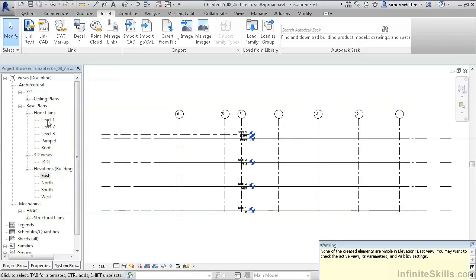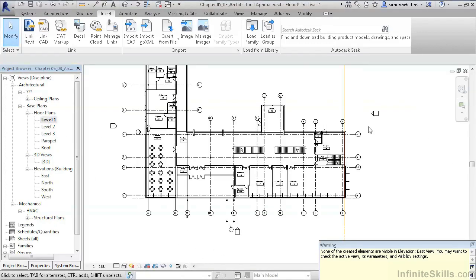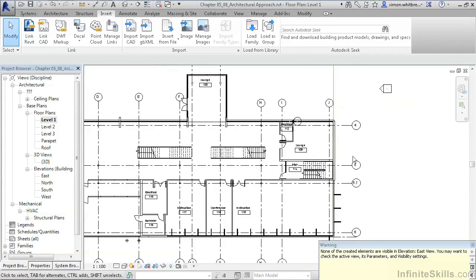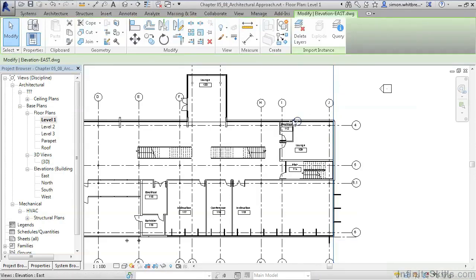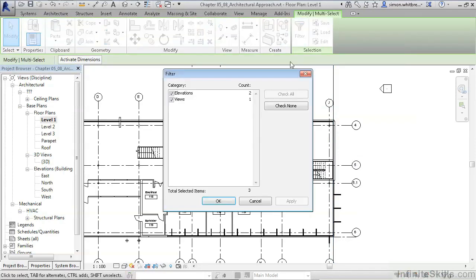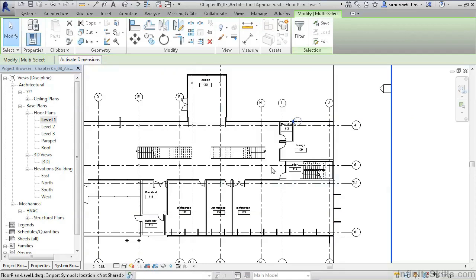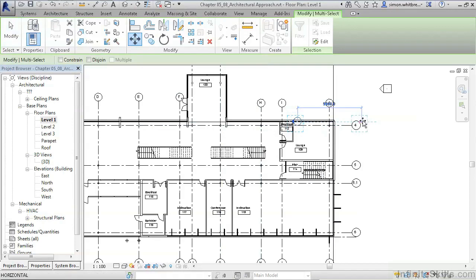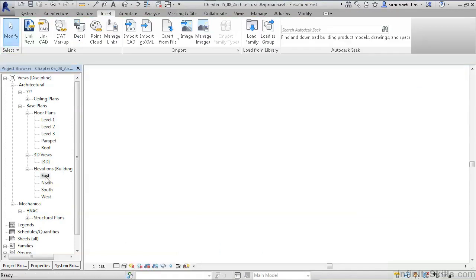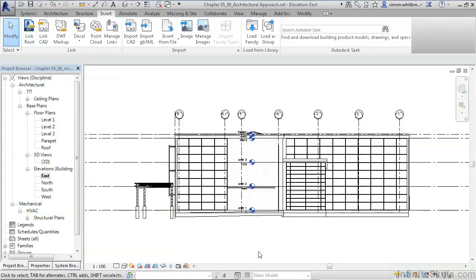If we take a look at Level 1, we should be able to see that drawing file. And the reason it's not visible in the east elevation is that the drawing shown here is behind the elevation line. Select the elevation and the views, click on Move, and move the elevation. If we go back to the east elevation, we should now be able to see it in the view.